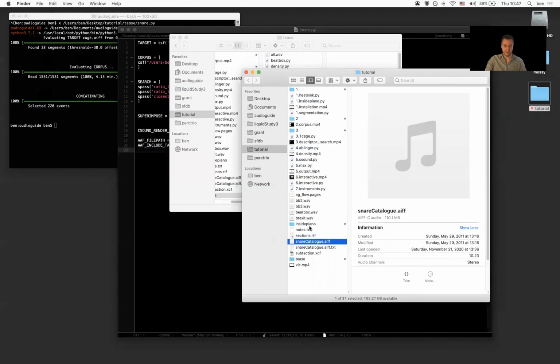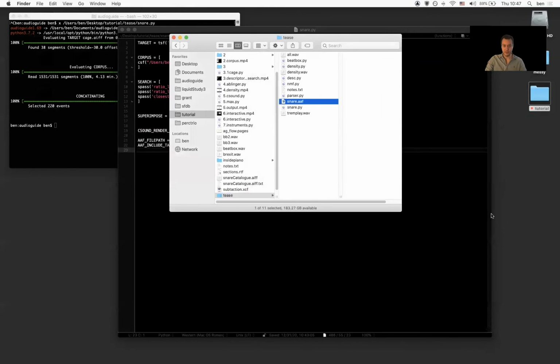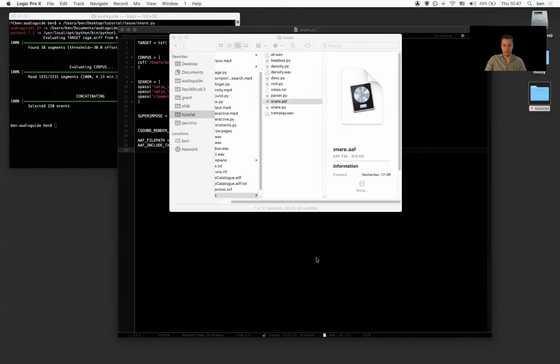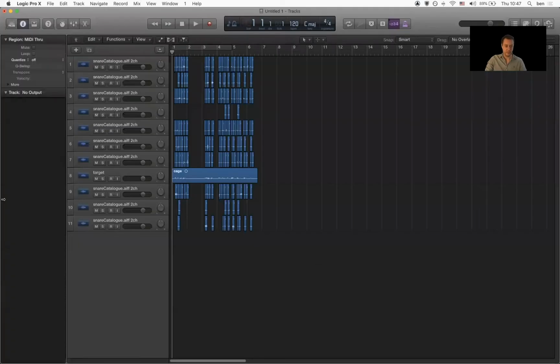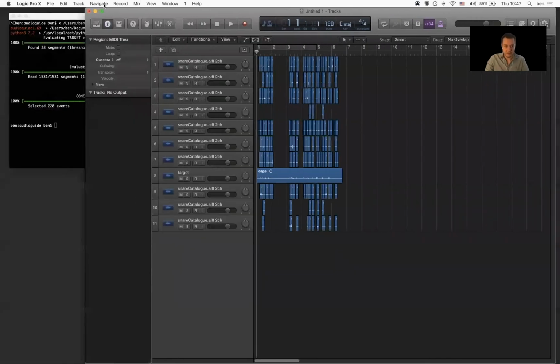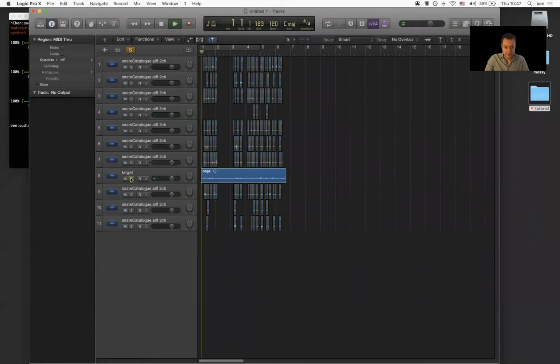You can open AAF files in both Logic as well as Pro Tools. Here's the file that AudioGuide just created. I'm going to open it in Logic now. And you will see here both the target sound file, as well as all of the selections that come from the snare drum, 10-minute long snare drum recording, which you can see overlap pretty densely at certain moments.